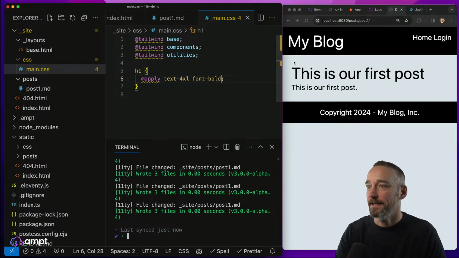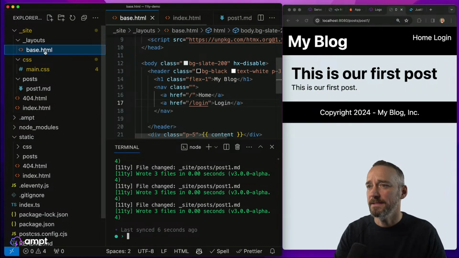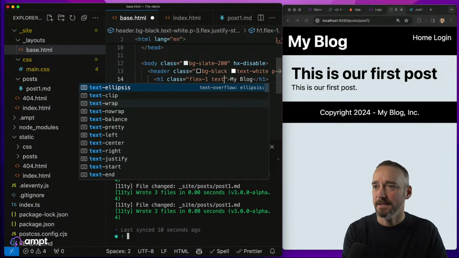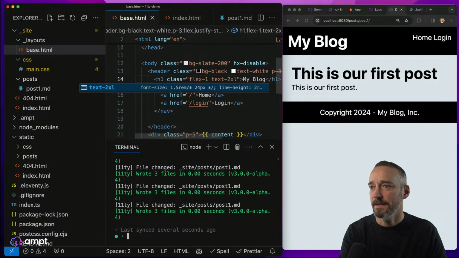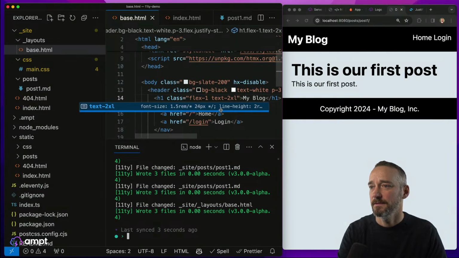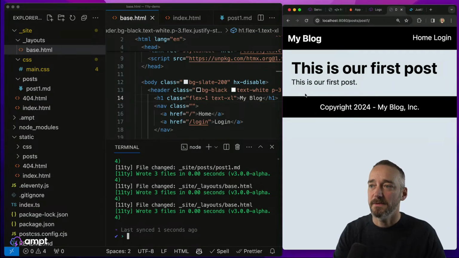And now we'll get, so that's bold, and then we get my blog in bold. Then what we're going to do is go back to our base here and just say that we want the text to be 2XL, and that should override it for us. Okay, actually, let's just make it XL like this. All right, here's our first post. This is our first post.